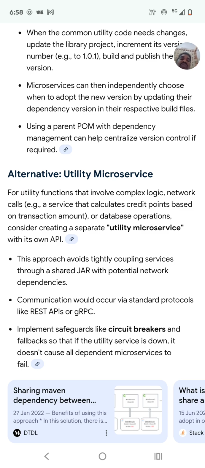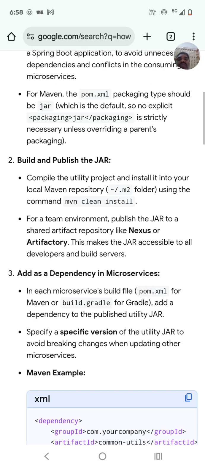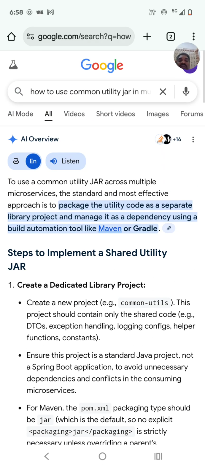Then what we have to do is create a separate utility microservice. You cannot include this logic in each and every microservice, right? As per the standards of coding. So that way you can do it, and it would be very helpful. I hope you understood how you can use this common code across multiple services in a microservices architecture. Thank you for listening. Thank you all.